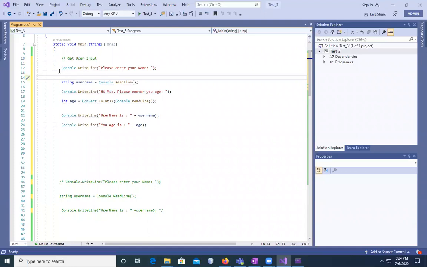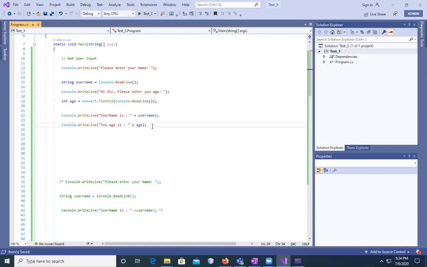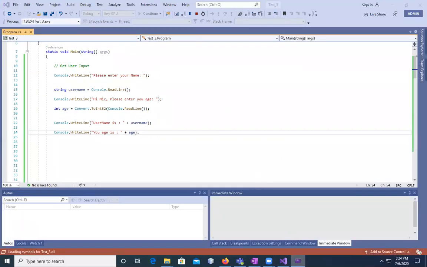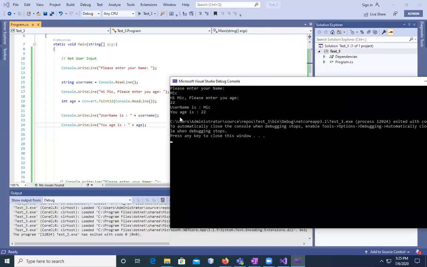For allowing a user to enter the username: Console.WriteLine, please enter your username, string username equals Console.ReadLine. If it's a string, then we do not need to use typecasting. Then Console.WriteLine, hi Mick, please enter your age. Then int age equals Convert.ToInt32 of Console.ReadLine. It will print first the username, then the age. Save it and run it using F5. Enter your name, I will say Mick. Hi Mick, please enter your age. The age is, for example, 22.